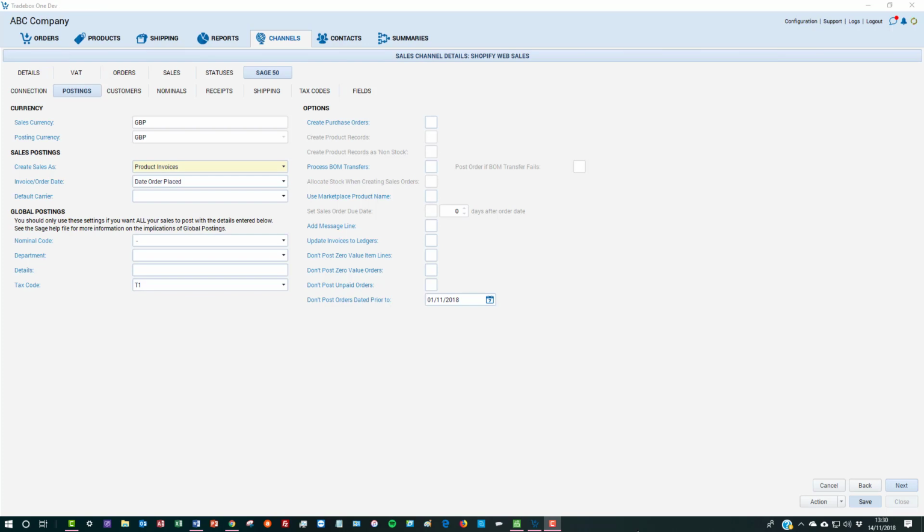The first screen is the posting screen and deals with how transactions should be posted to Sage. If the channel has been set up to download foreign currency sales, users can decide whether to post these to Sage in the native currency or to convert them into GBP. Users can also decide whether to create individual sales orders, product invoices, or service invoices for each downloaded order. Alternatively, Tradebox can summarize sales from each channel for any given period, and these can be posted to Sage as batch invoices to a single generic customer account.